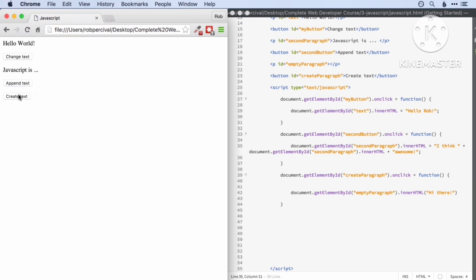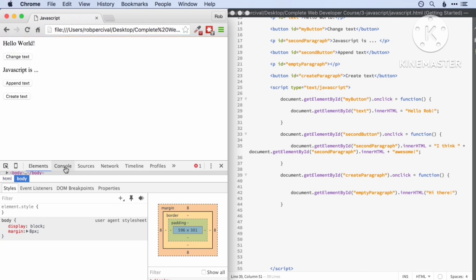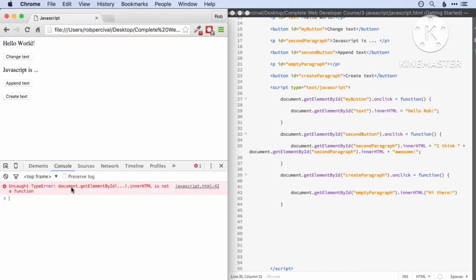So refresh that. So create text. Nothing's happening. Let's have a look. Find out what's going wrong. There must be an error in my code somewhere. Maybe you can see what it is. But let's have a look at the console. Document.getElementID.innerHTML is not a function.